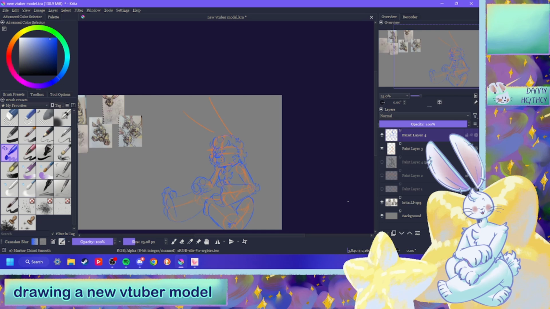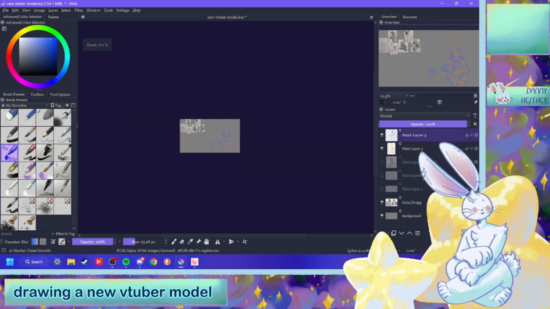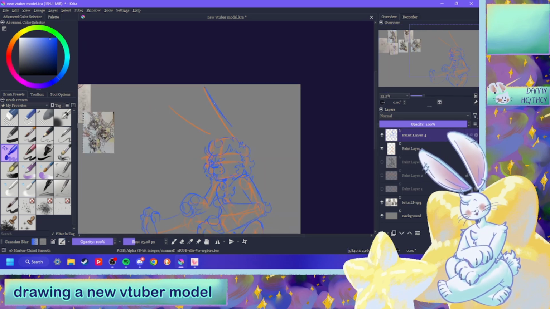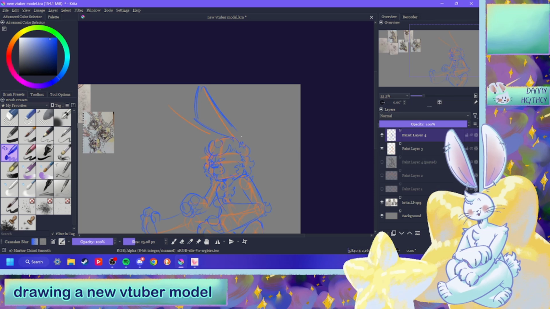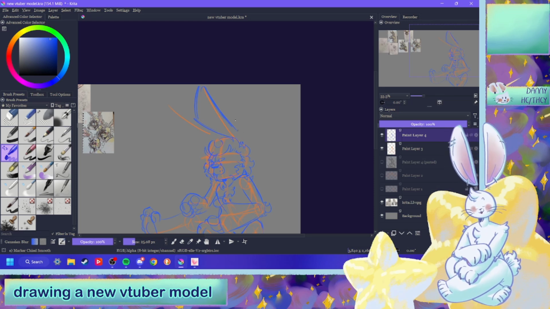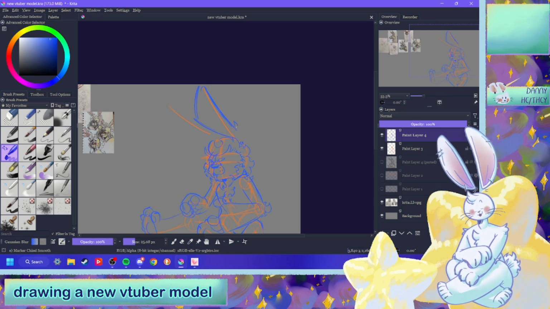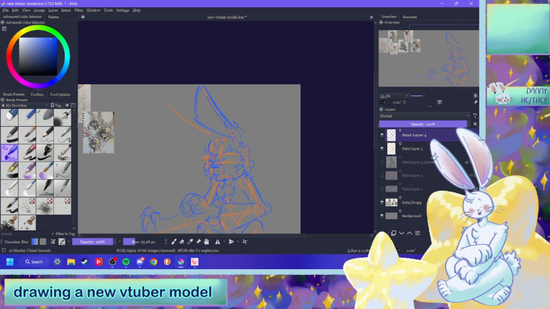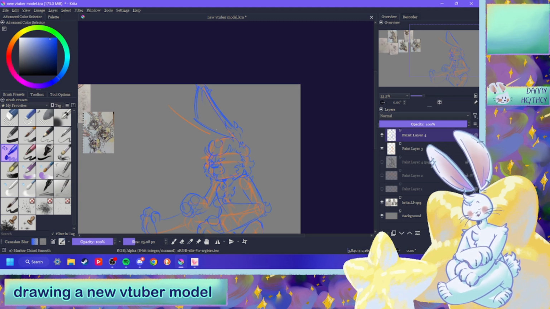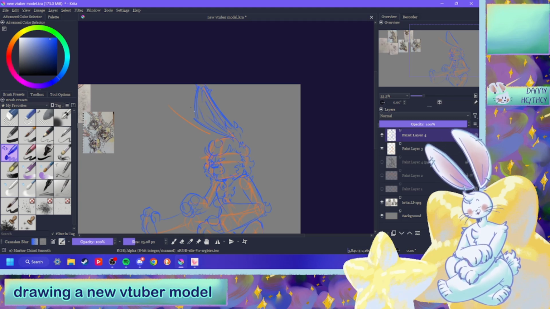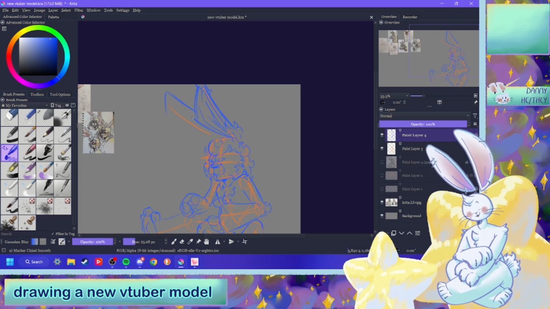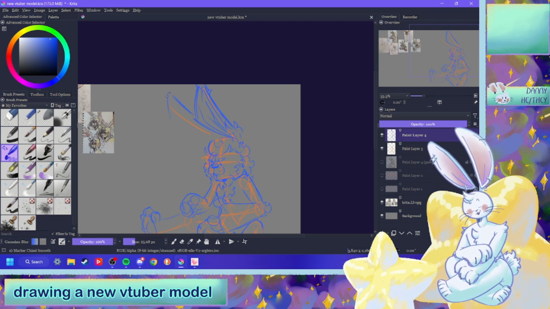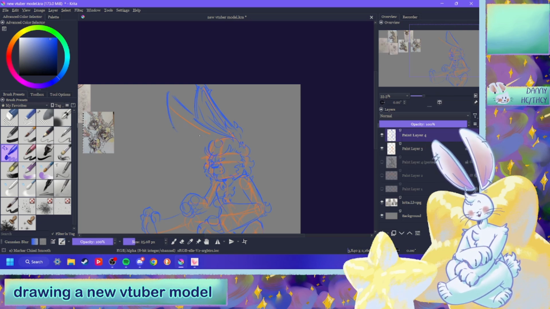Alright. The ears will be pretty similar to what I have now. They might be a little bit smaller, just for clarity and detail. And I'll try to make sure that they can overlap with each other nicely as well.